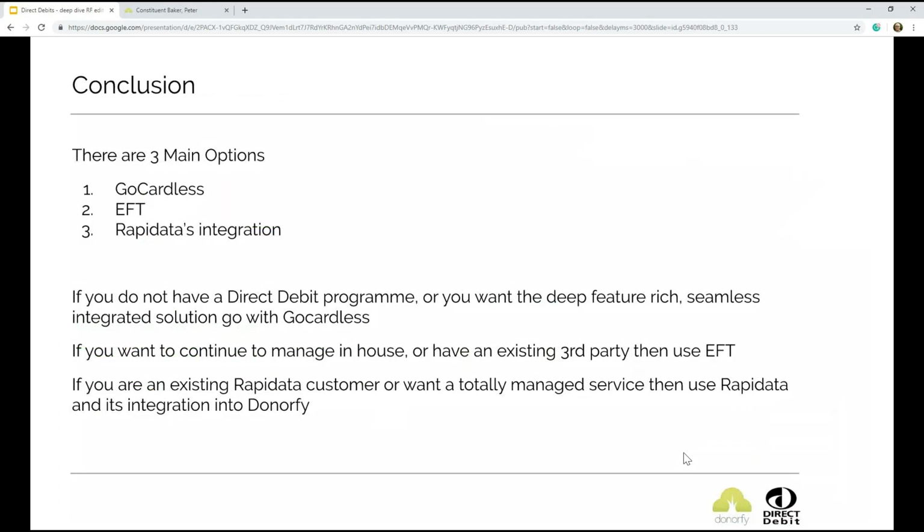So to conclude this presentation, there are three main options really with direct debits and Donorfy. One is GoCardless, one is EFT, and one is Rapidata's integration. If you don't have a direct debit program in place and you're looking to get started with direct debits, then we'd really advise that you go with GoCardless.